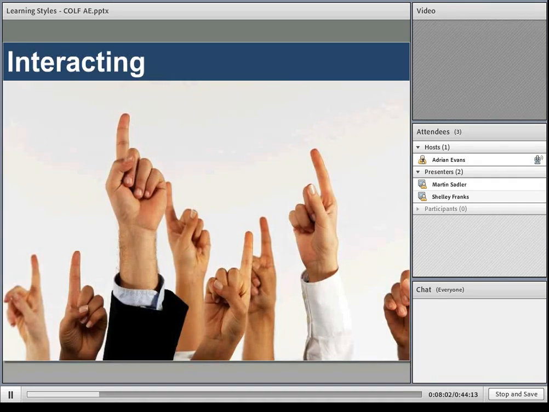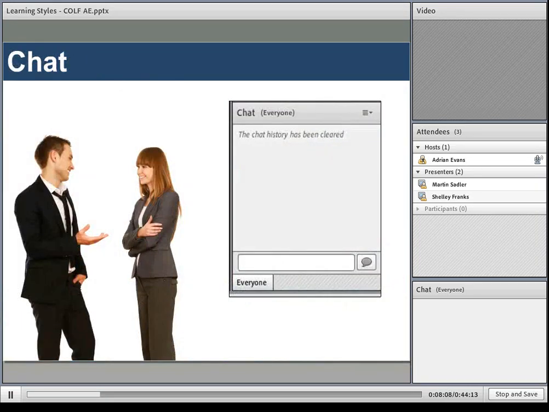So interacting. Now Martin and Shelley have both used this system before, but it's worth at this point during your session to explain the ways that people can interact with you. So we've mentioned chat, and I'll be getting Martin and Shelley to use all these tools throughout the session. Chat is one way, and you can speak to everybody on chat, or you can select an individual person to speak to on chat. I would encourage you to ask your participants to keep that set to everyone so that everybody can be involved in the conversation.